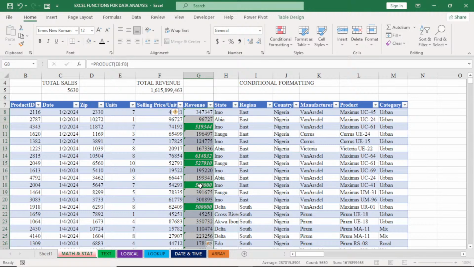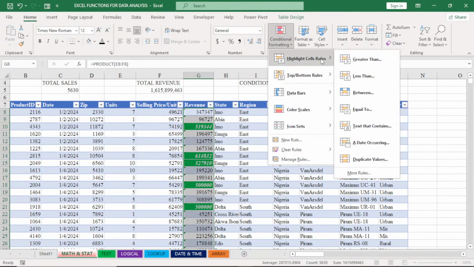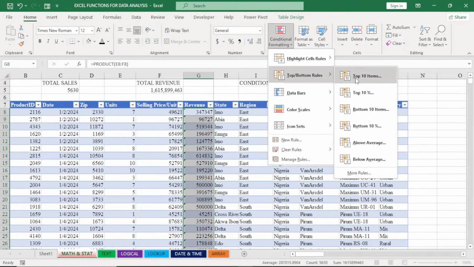Okay, now moving forward to wrap up this session, let me clear the rules we have here. Now, we can also have this top 10 like we have in the filter. You can also highlight the top 10. You can also highlight top 10%.